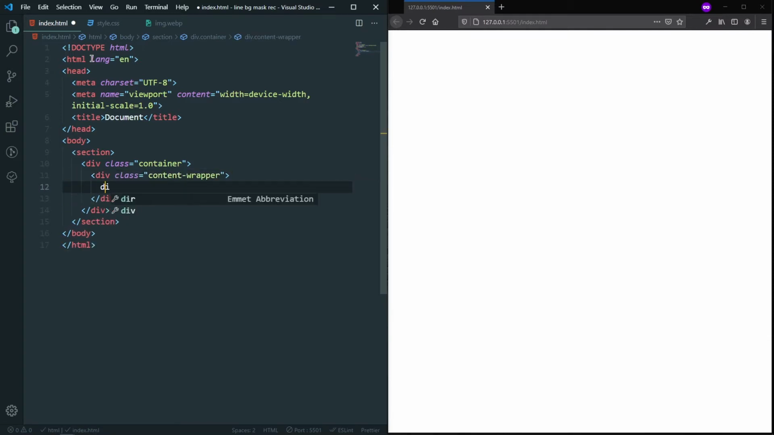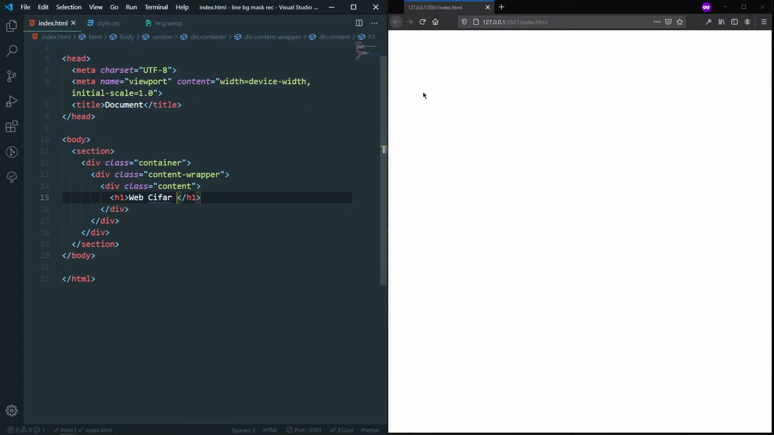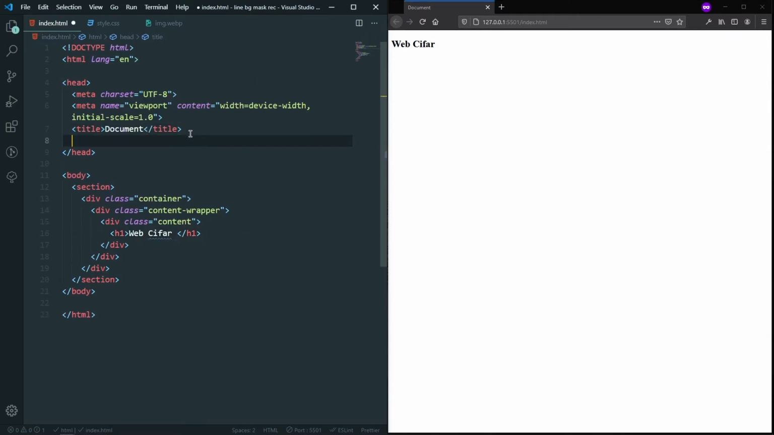And inside that, let's create another div with a class of content. So this will be the content div where our content will be. In this case, we will not have a lot of content. We will have only a paragraph. So let's have an h1, let's say web CIFAR, and save it. If I refresh here, I should see my content. So perfect. And after that, let's link our CSS here.